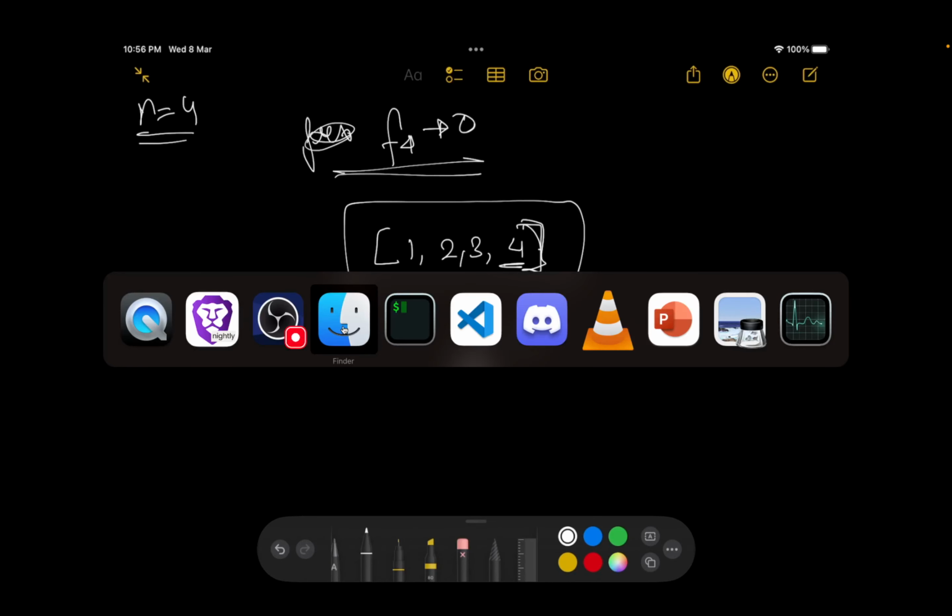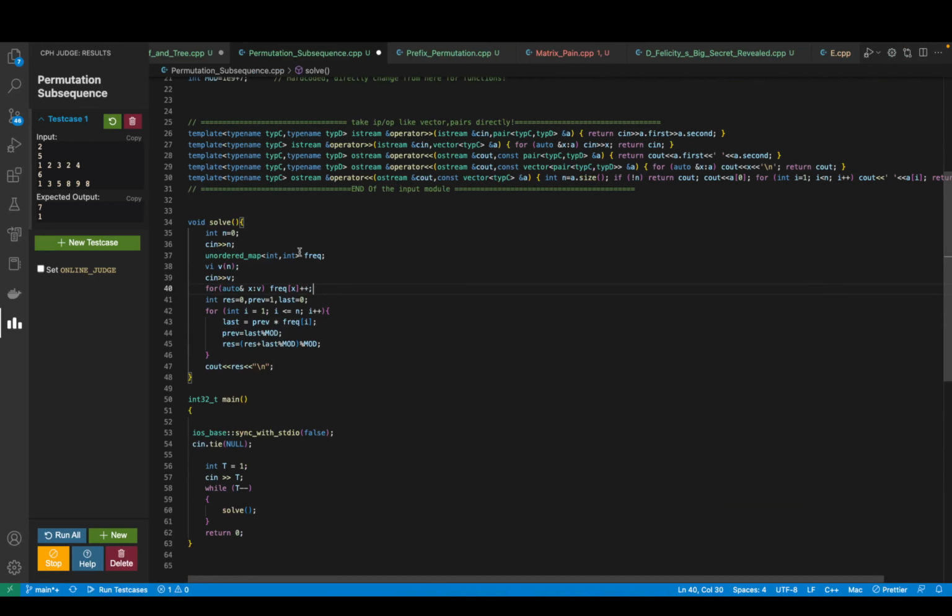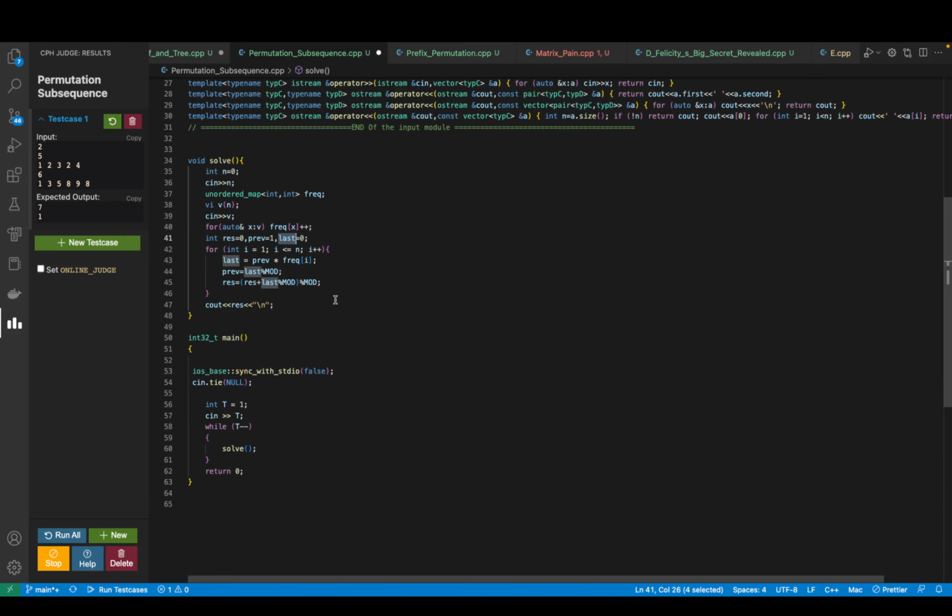Let me walk you through the code itself. The code is fairly simple. So what I'm doing is I'm taking the frequency array, or you can say an order map. It's a hash map. You can utilize a number of things over here, since m was also limited, so you can utilize a lot of things, right? Okay, then I'm populating the frequency matrix. Then I'm taking 3 variables: result, previous, and last. So what last is doing is that it's calculating what the last value was, right?